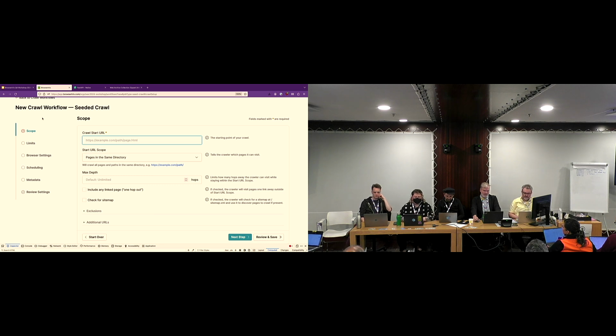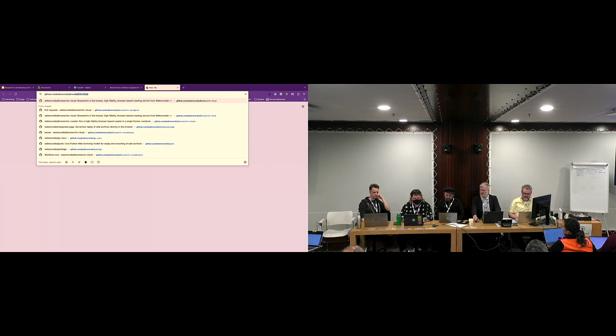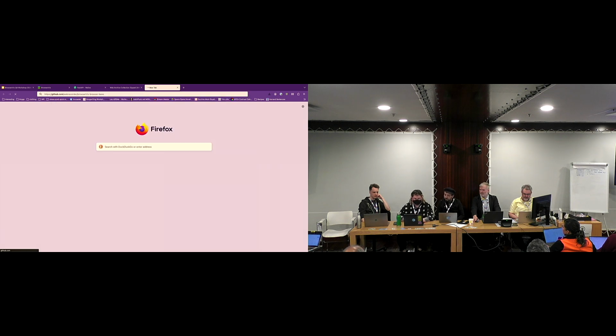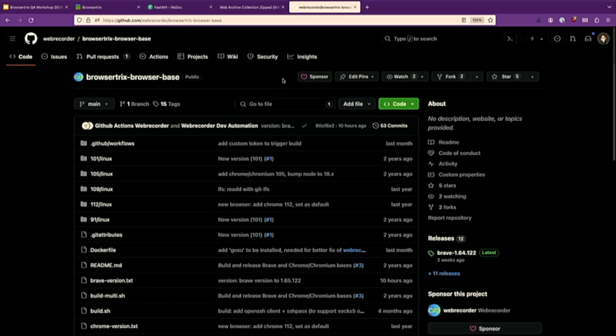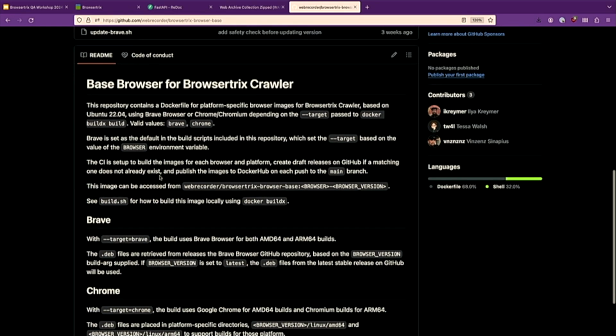So there is in GitHub Browsertrix... what is the name of it again? Browser base? Yeah. So we have this repository that you could basically build a Docker file, a Docker container from, with the browser of your choice, and then build the crawler from that. But it's involved, and it's less well documented than the things that we can support by default.